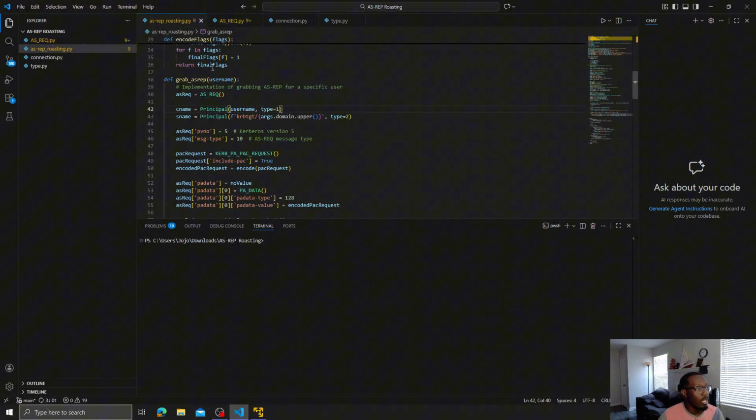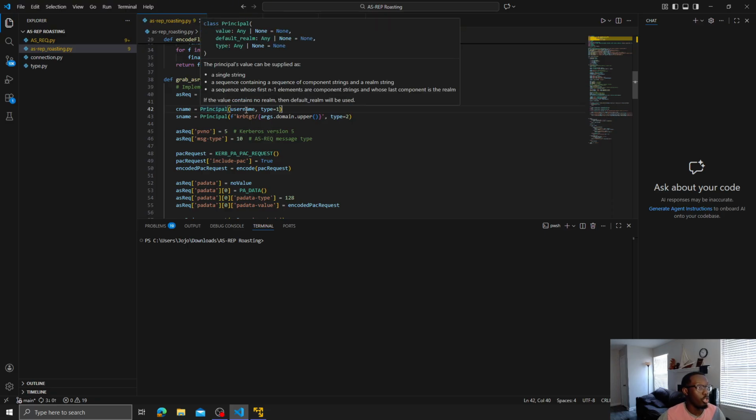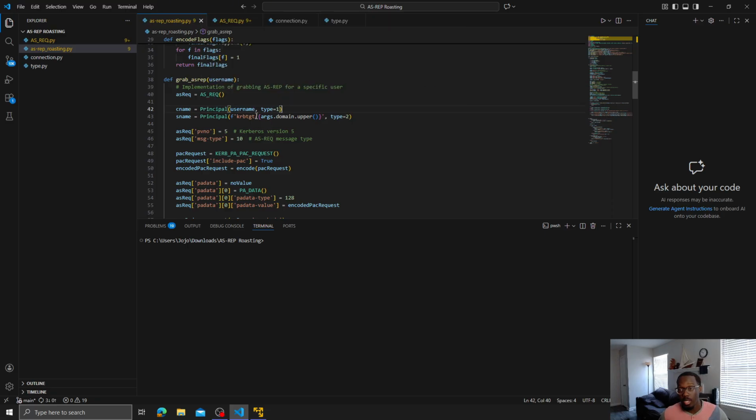Now once it does that, you essentially get back the username. So in this case, we're gonna test it with alice.j. When we place the username into the principal, we'll get back that alice.j. And then same thing with principal, as we put in the krbtgt/the domain.upper, because we want the domain to be upper. It will return the same thing.